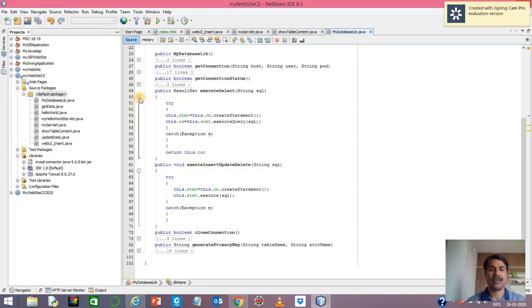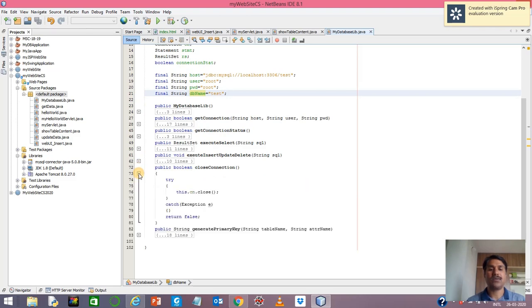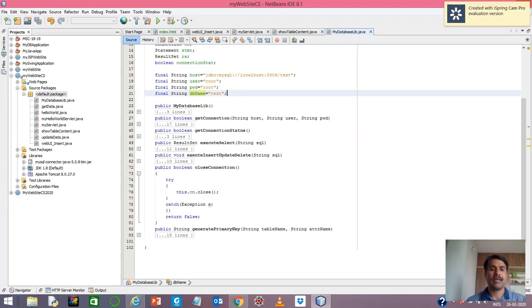We have done this already. Now let's look at how to close the connection. The close connection method is closing the connection. If we require, we can close the connection accordingly.